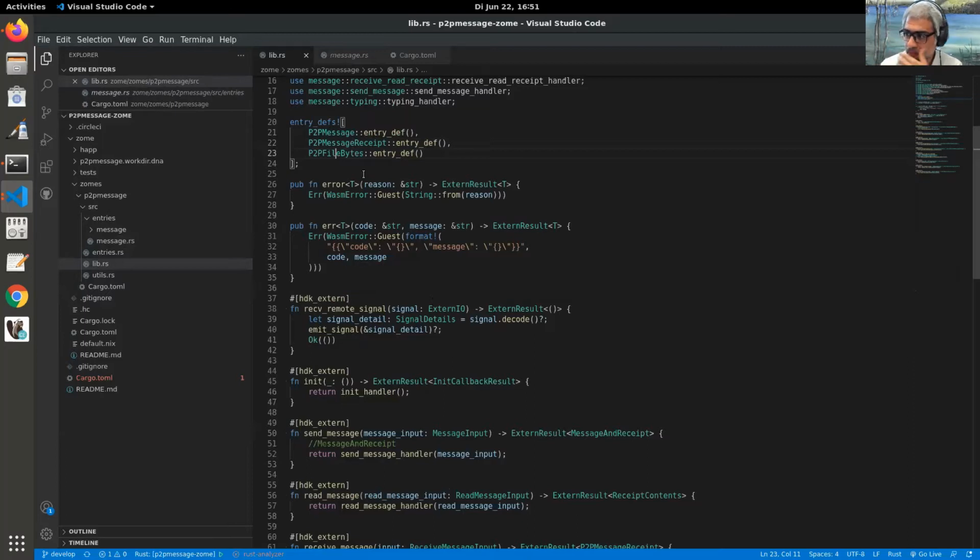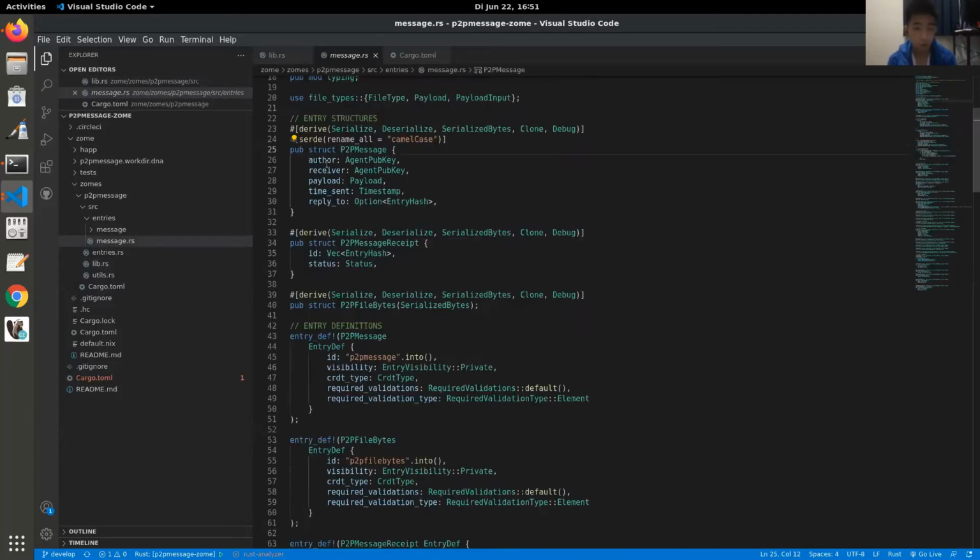Yeah, sure. So P2P message is the message entry that contains who wrote the message and to whom it was sent, so the receiver. The payload could be simple text or a string, or it could be a file, such as an image, video, or any other file type, and the timestamp. And then the reply to is, you know how in messaging applications you can reply to a message.